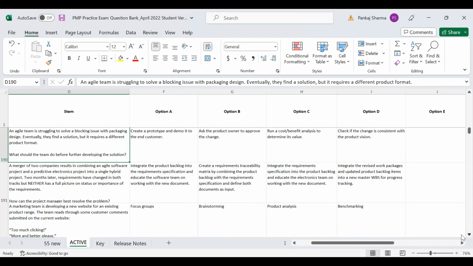Now, 190th. An agile team is struggling to solve blocking issues with packaging design. Eventually, they find a solution, but it requires a different product format. What should the team do before further developing the solution? Option B, Bravo. So do we all agree with Bravo?